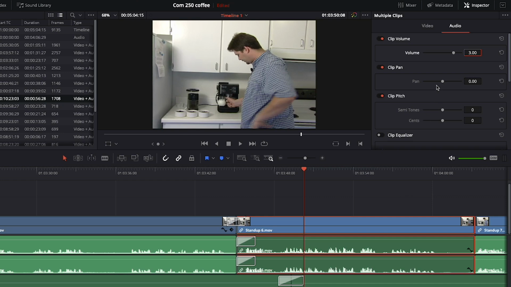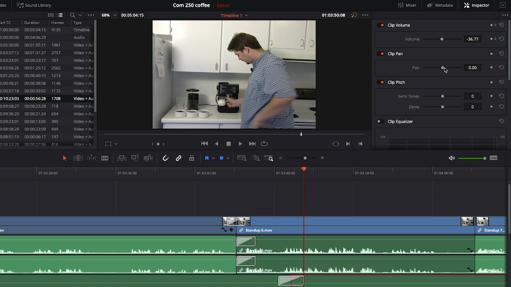Now, panning does what you assume it would do. I can move audio to the left or the right. So in this case, I could take Scott's audio and pan it all the way to the left. And then I could select the music track underneath it and pan that all the way to the right.